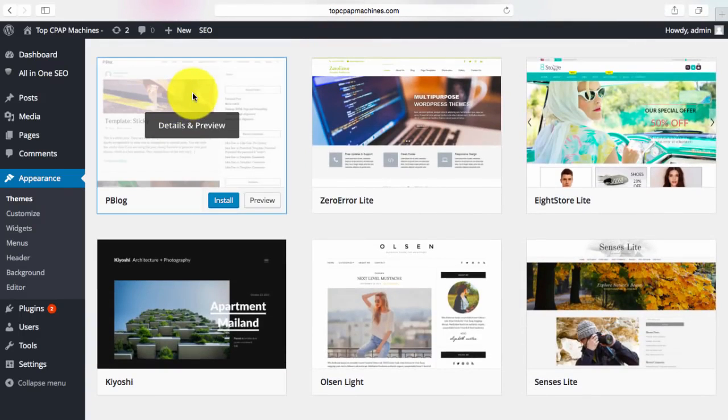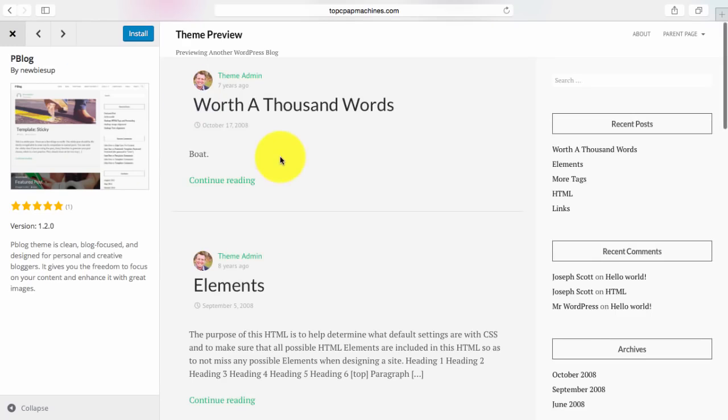Alright, this could be good. Let's check this out. P-blog. Alright, this looks a little funky on the preview here, but I bet if I install this... let me just check out if you can see the small image on the left here. This actually looks pretty clean, and it jumps right into the content. So this would potentially be a good theme here.